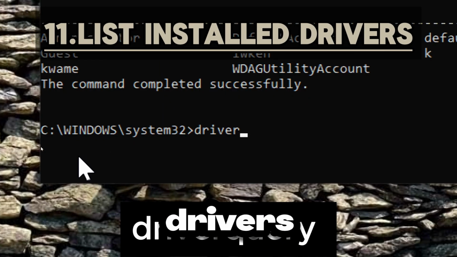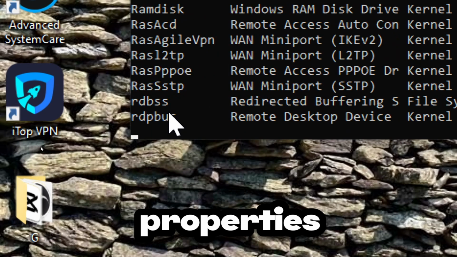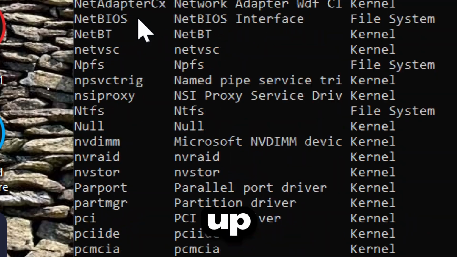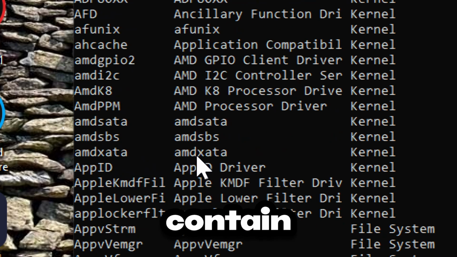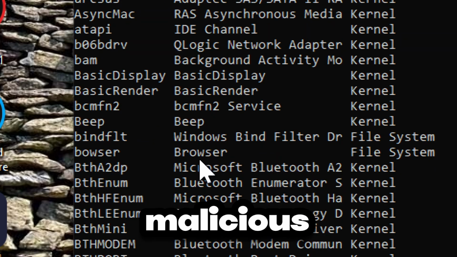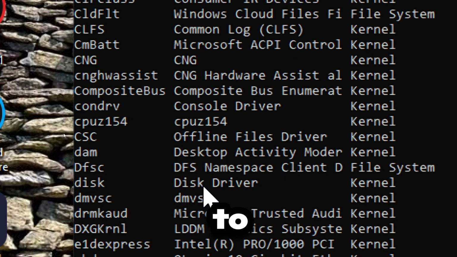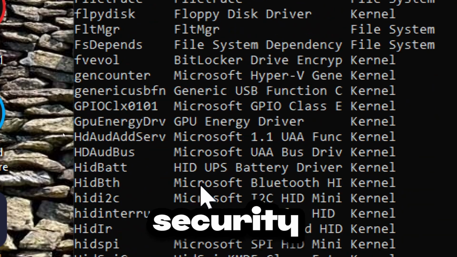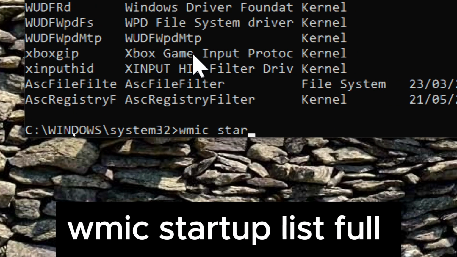List installed drivers. driverquery. Shows a list of installed drivers and their properties. Keeping device drivers up to date is important for system security, as outdated drivers may contain vulnerabilities that could be exploited by malicious actors. Driverquery helps you identify drivers that may need to be updated to mitigate potential security risks.